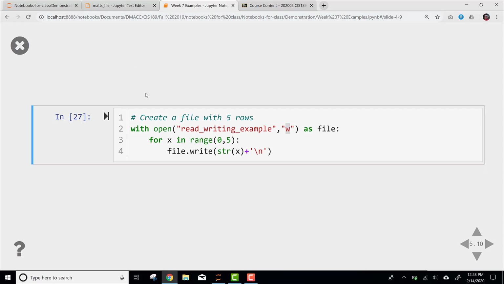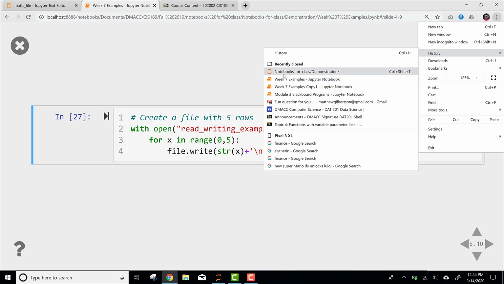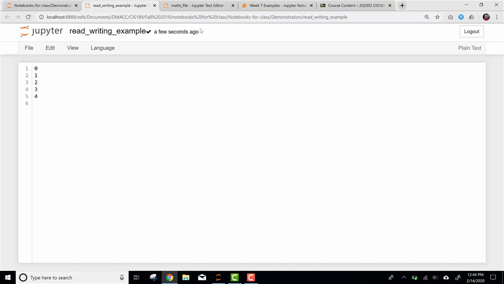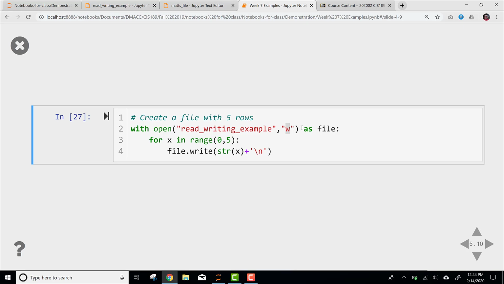So if I go back over to my browser, well, one moment. Okay, so you can see my new file exists down here. So this is a file. It's just 0, 1, 2, 3, 4, as we expected. Now I go to the next one.